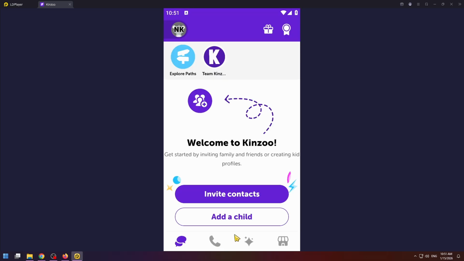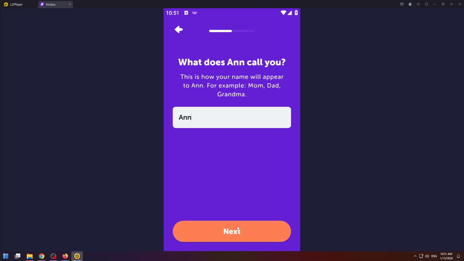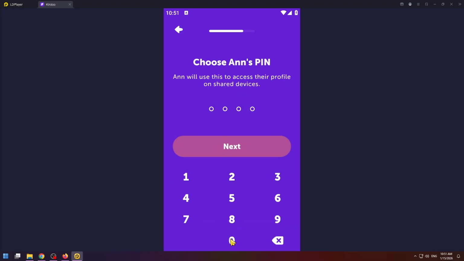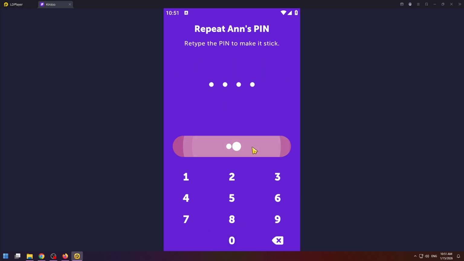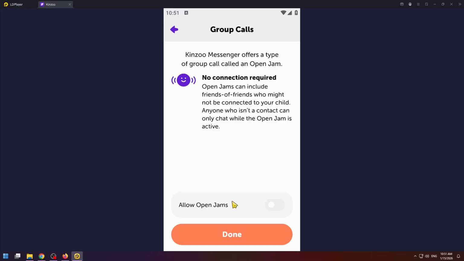If you want to add a child, just click on this button. It's really easy. Answer all these questions. Click on next. Select date of birth. Next. Add a PIN code for your child. And then you will see your child right in your application.